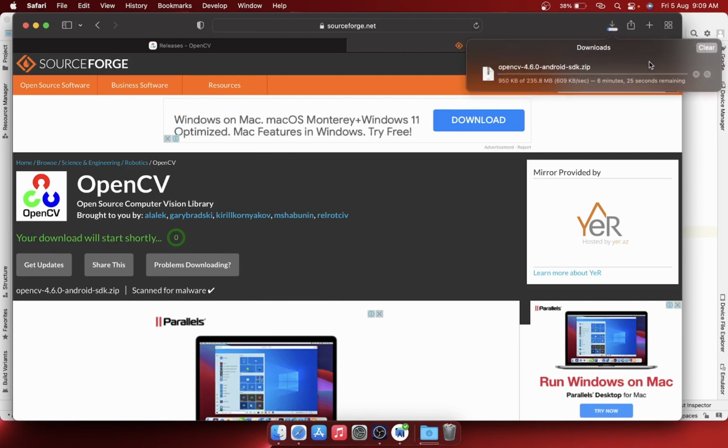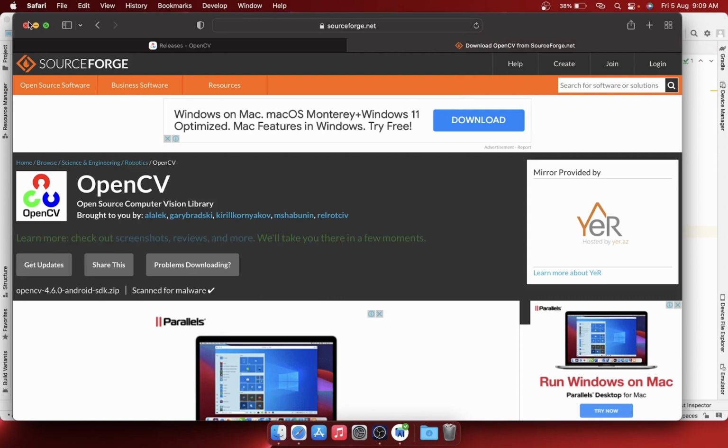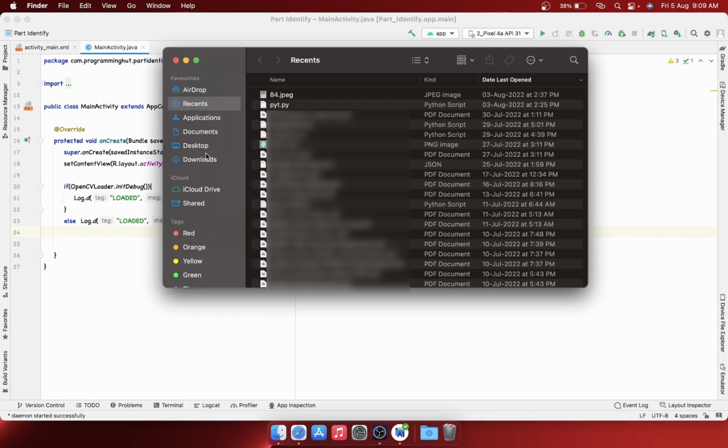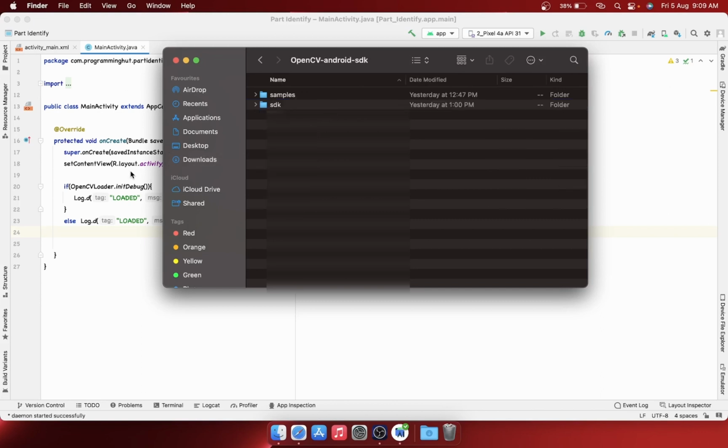Okay, so over here you see that it has started to download. I have already downloaded it, so I'm not going to download it again. Let's close this and go to the folder wherever it is downloaded. In my case, it's in Downloads, and this is the folder which we have downloaded. If you are using Linux or Windows, it should be a zip file. You have to extract that file and you should have this folder over here. Now once you have this, you are good to go.